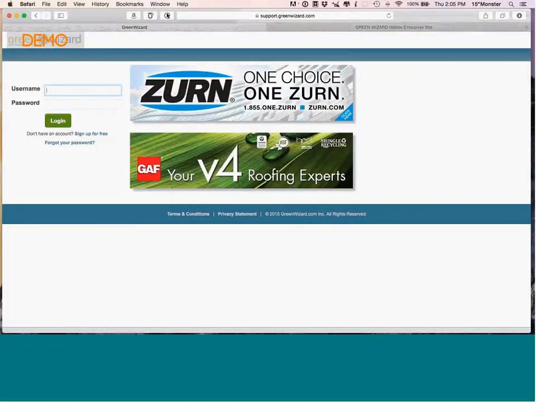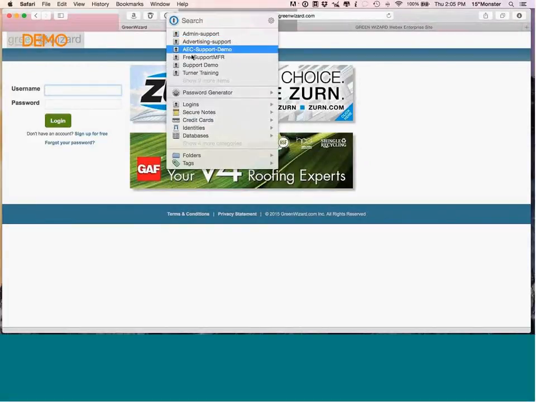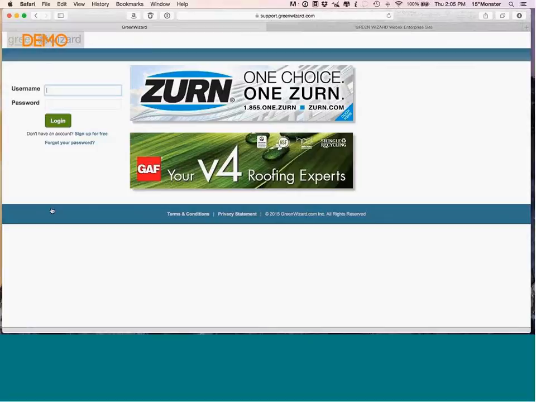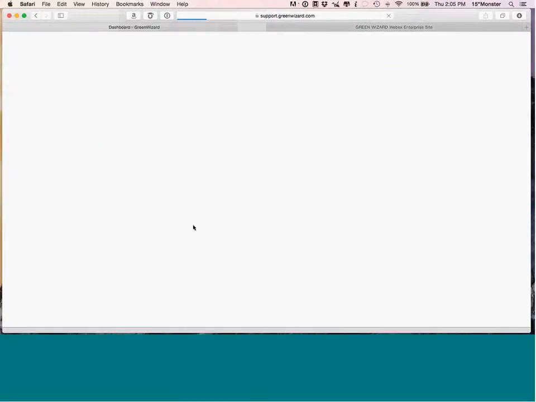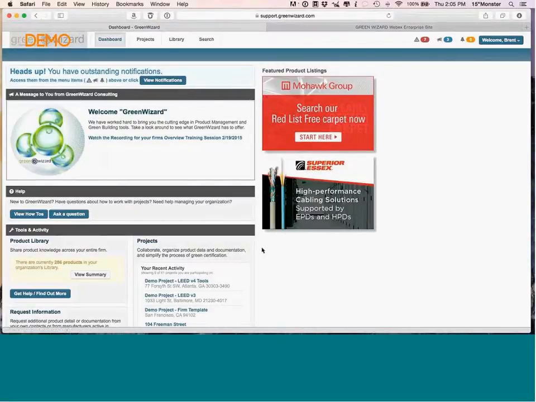So I'm in the application here. I go into a demo account. Okay, I've logged myself out there. So name and password. I'm going to come into a demo account, and I'm going to log on to this homepage piece. So for those of you that have, and again, there are two pieces of GreenWizard.